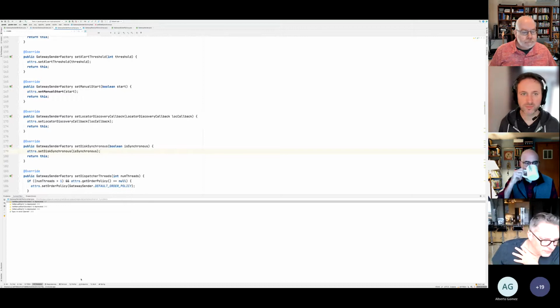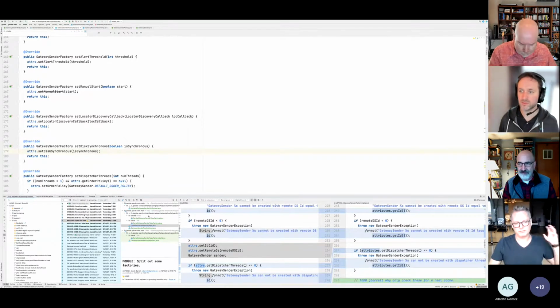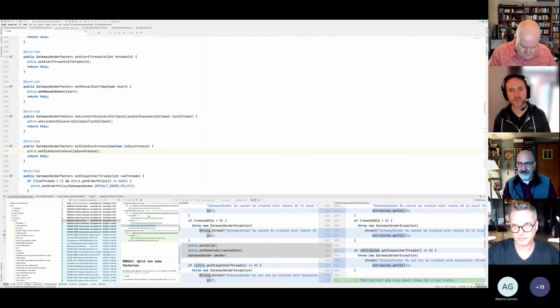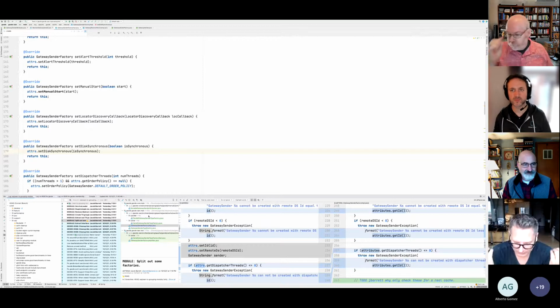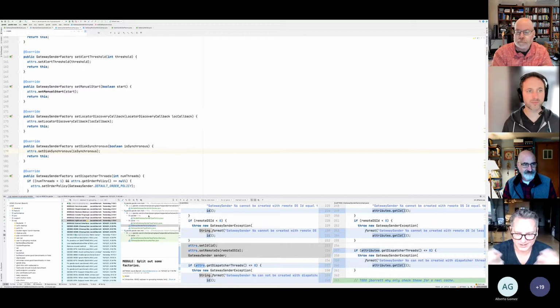Okay, so that's great. We've modularized effectively the first 2 original, or I guess encapsulated. I wouldn't say modularized yet. We've encapsulated the first 2 original gateway senders off into their own factories as kind of a starting point.